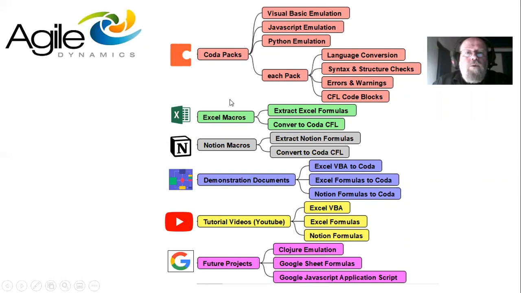We're also going to provide these Excel macros that will extract the Excel formulas and convert the code into CFL. And we think we're pretty close to having the Notion macros as well that do the necessary screen scraping to extract the Notion formulas and convert those into CFL. For each of these, we'll do a set of demonstration documents, one for each of the blocks that we're doing, and a set of tutorial videos as well for the VBA, the Excel formulas, and the Notion formulas.